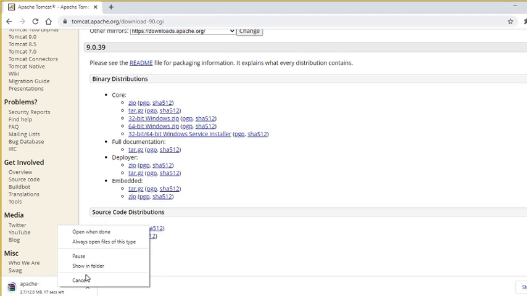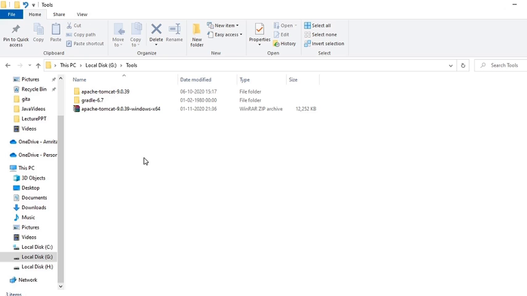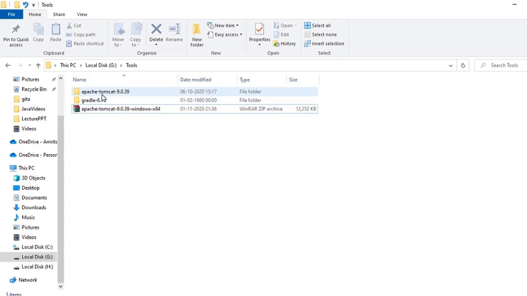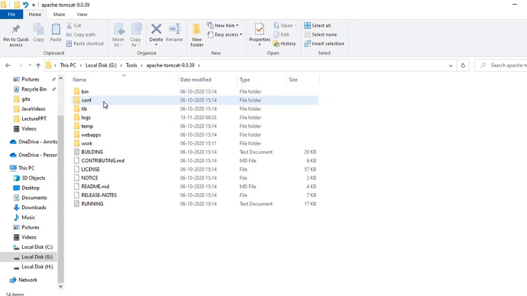Click on this. Since I have already downloaded it, I am going to show you from the folder where I have downloaded. This is the file. Simply do Extract File, extract to this, and it will create a folder like this. Then it extracted all the files inside here. The most important folder is the bin folder.